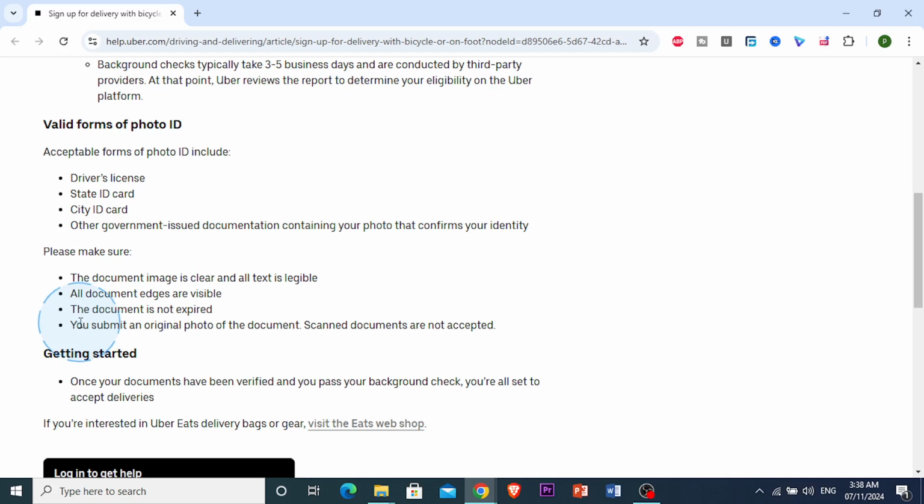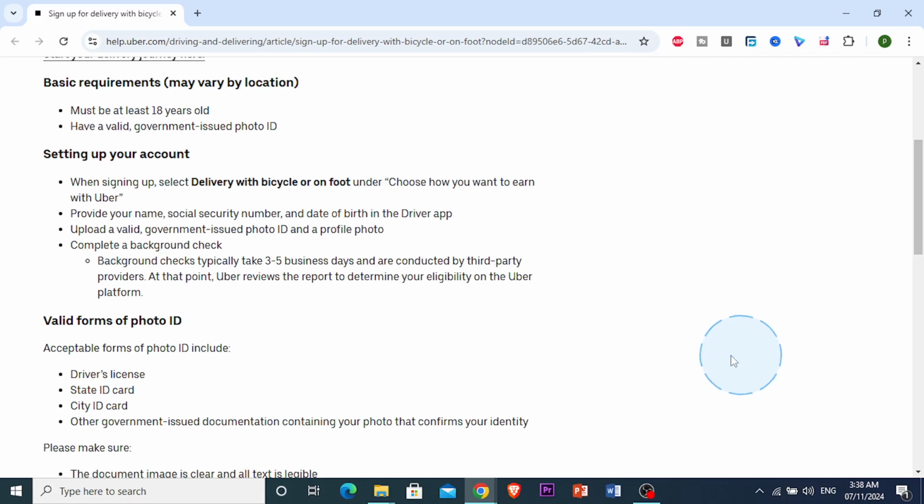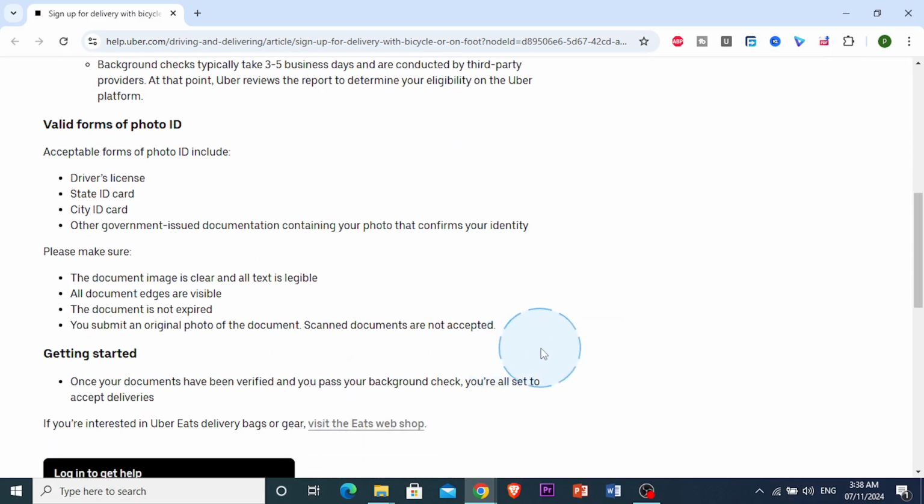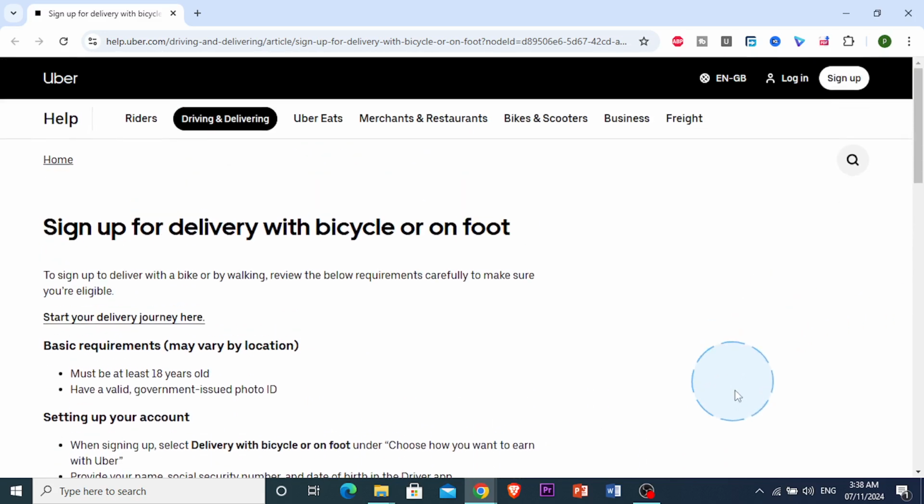And you want to make sure you submit an original photo of the document. You cannot just scan it in like black and white or anything. And once you're basically accepted, you'll get an email letting you know, and you're all set, guys, to accept deliveries. It's literally that easy and simple, guys.